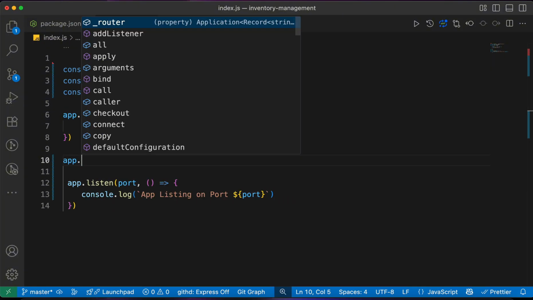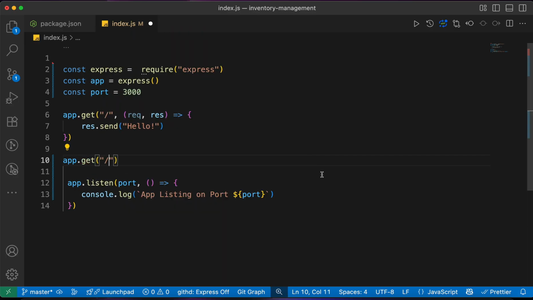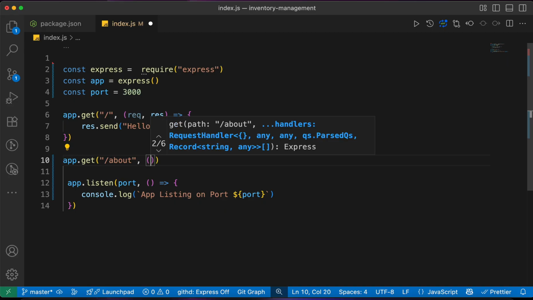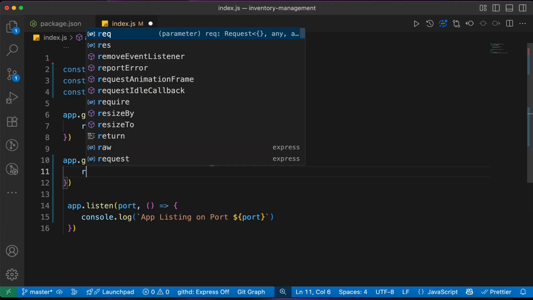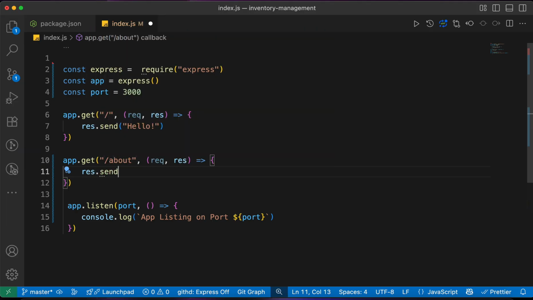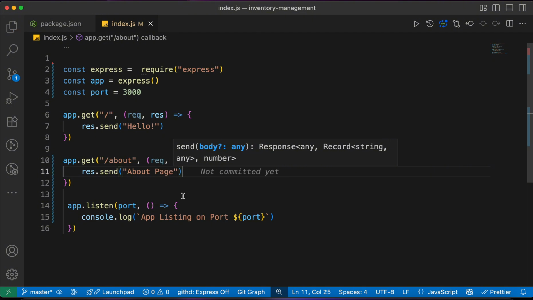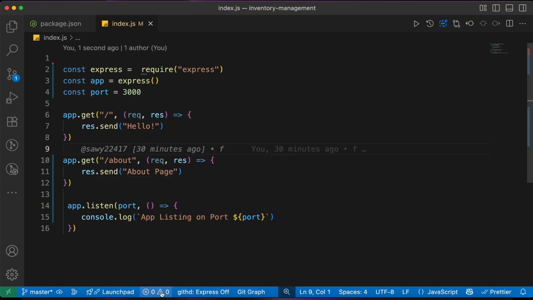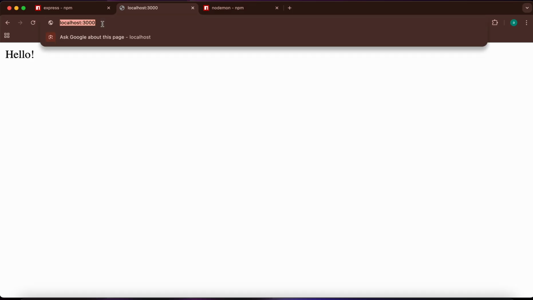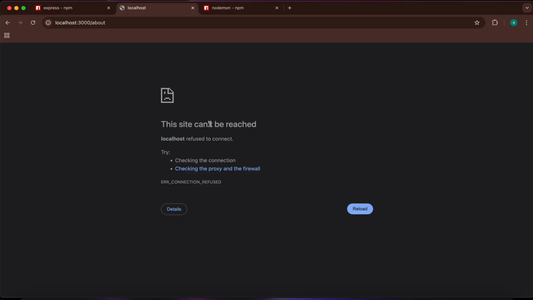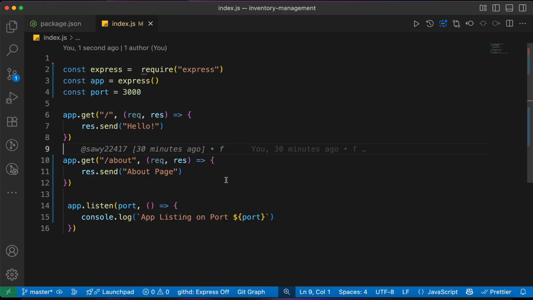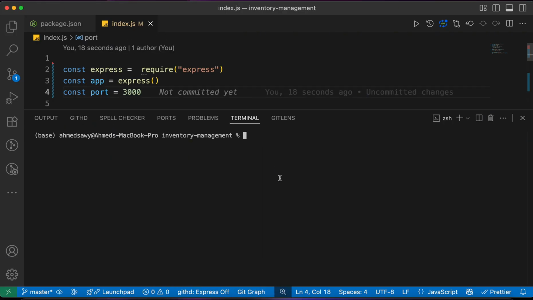For example, app.get, and put here the route name, for example, about. And then we're going to add our callback, request and response, and we're going to return in the response, let's just return about page, like this. Now, if you go to our Chrome after saving, and add here /about and press enter, oops, let's check our server. We forgot to run our server too.